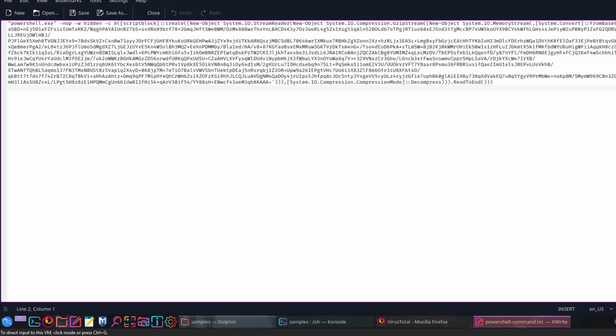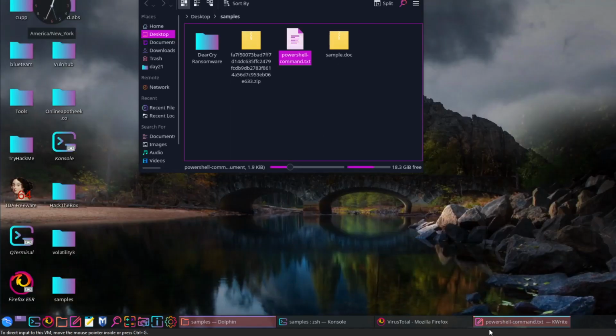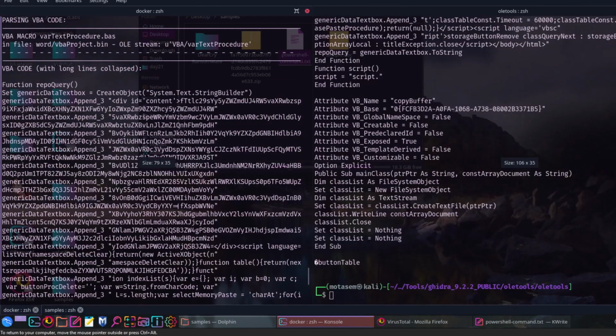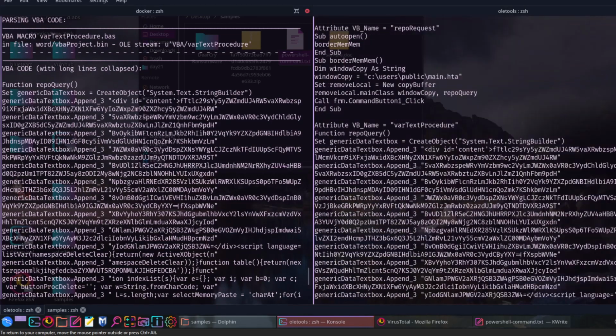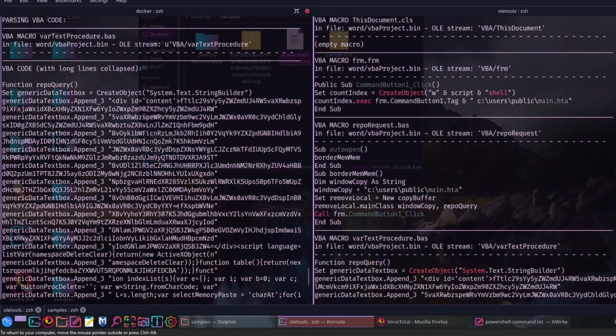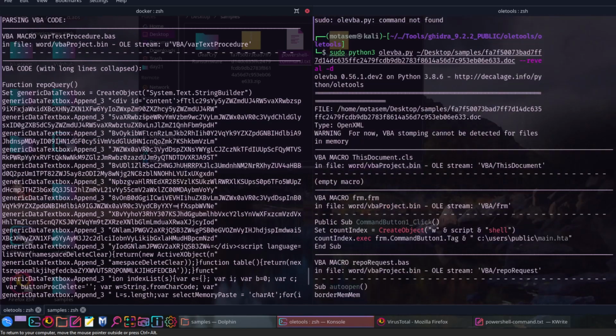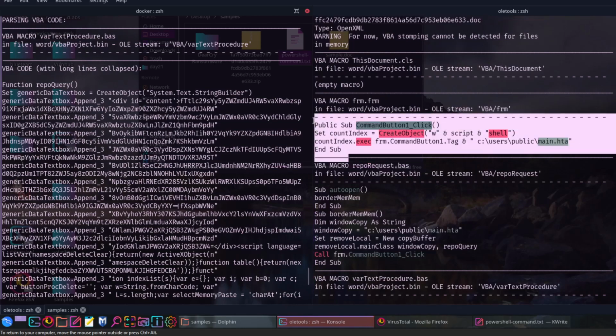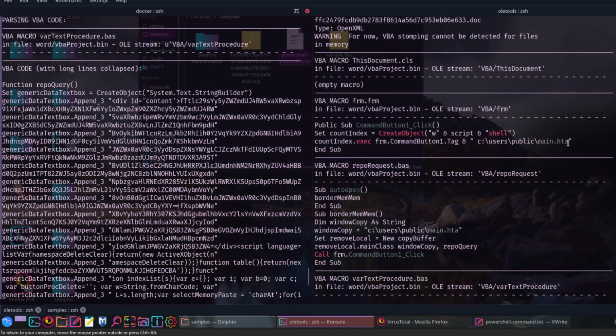Now, if you go to my Kali machine, we would view exactly the macro code that is doing all of that. Here, I used two tools actually. One was Olevba, and the other one is ViperMonkey. With the first tool, I got this output, as you can see, and this is the main subroutine of the Word file. It is dropping a file called main.hta.